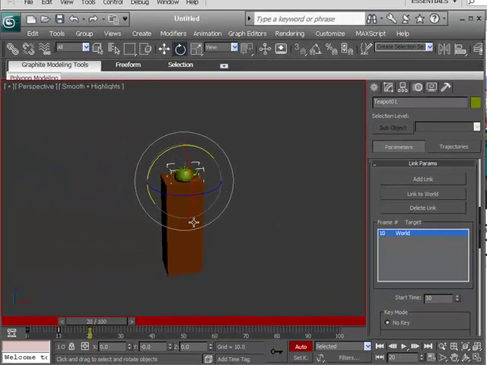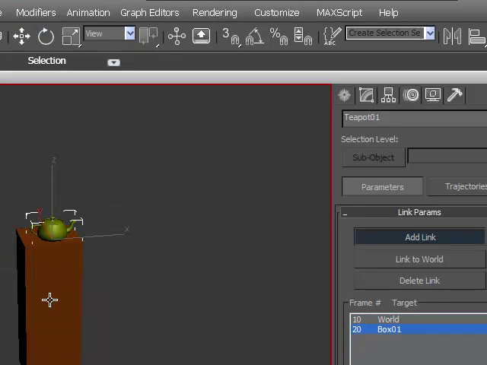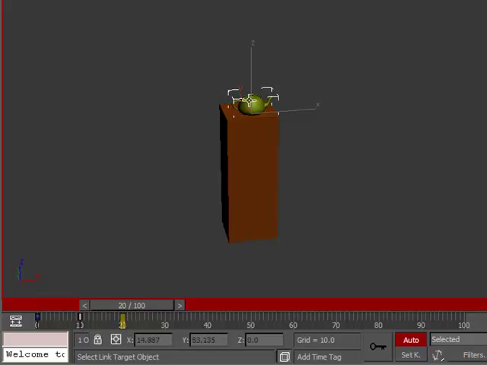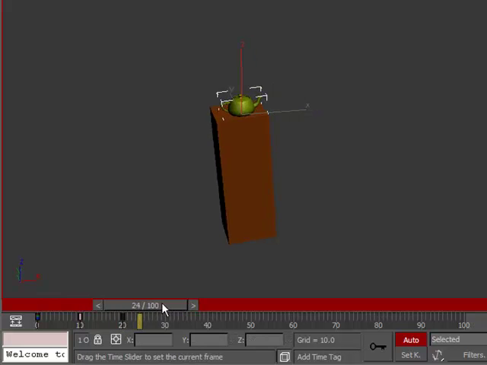Now at frame 20, I'm going to add a link to the box. I want to make sure that that's keyed. So those both have keyframes on that frame. Now they're going to be linked.